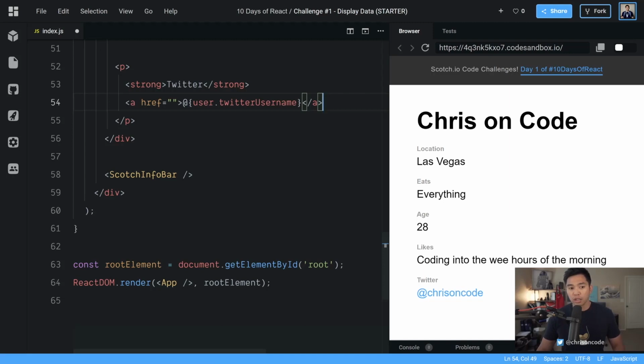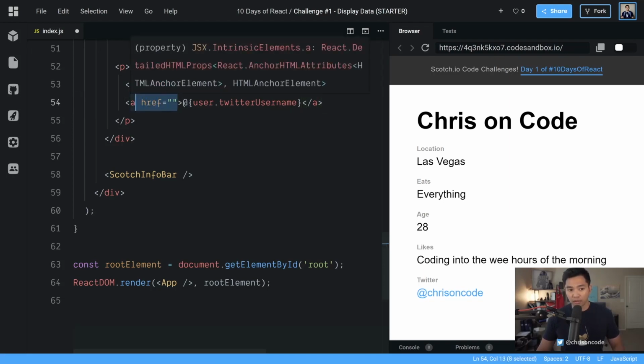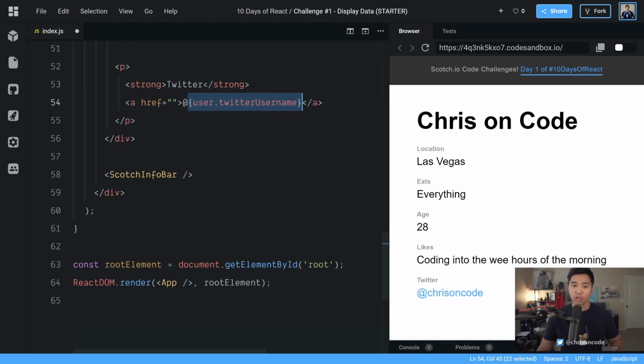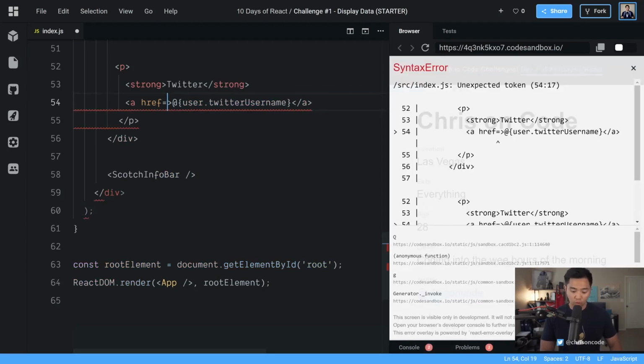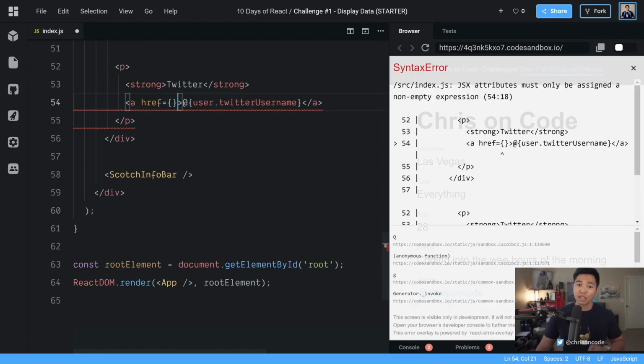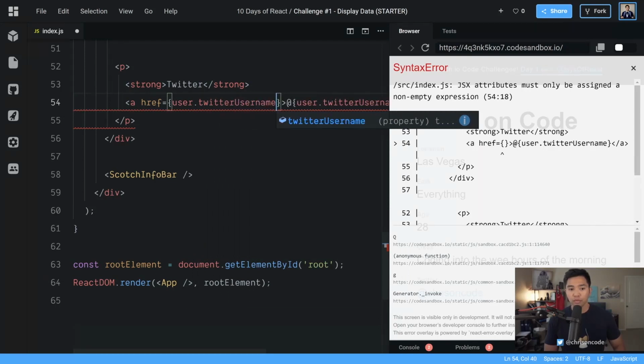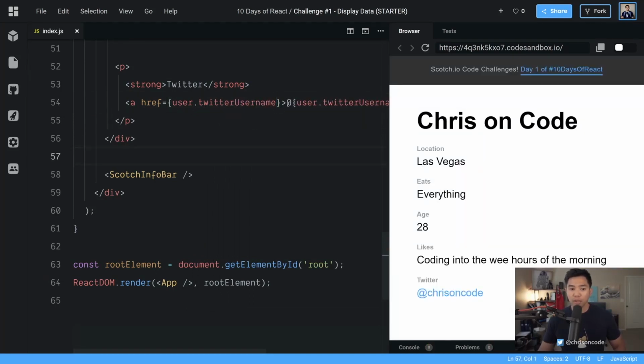How do we bind information to an attribute in React? So notice that we are just displaying data here using our JSX interpolation. How do we do it for an attribute? We have href here. We can just delete these two strings, these two quotes, and we'll open up our JSX brackets again. And this is the cool thing about JSX. Anywhere we put brackets, React will say, okay, I need to evaluate whatever is inside of those brackets. Now we have here href. We're just going to say user.twitter username.